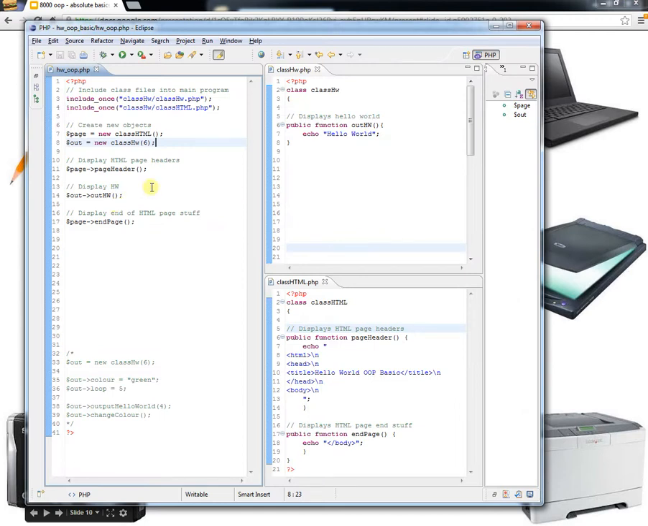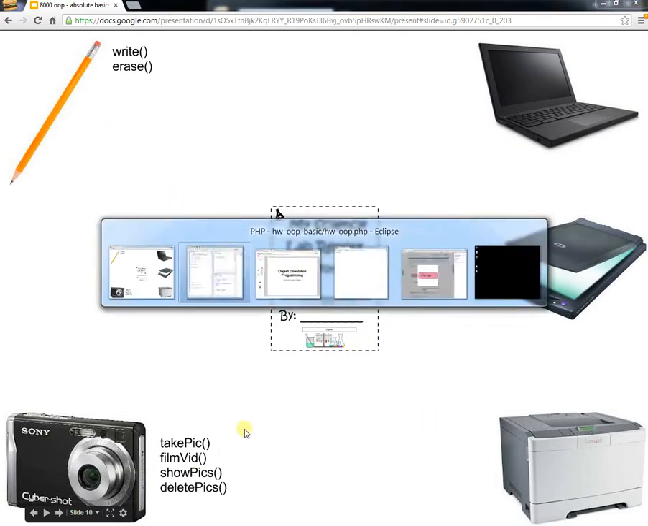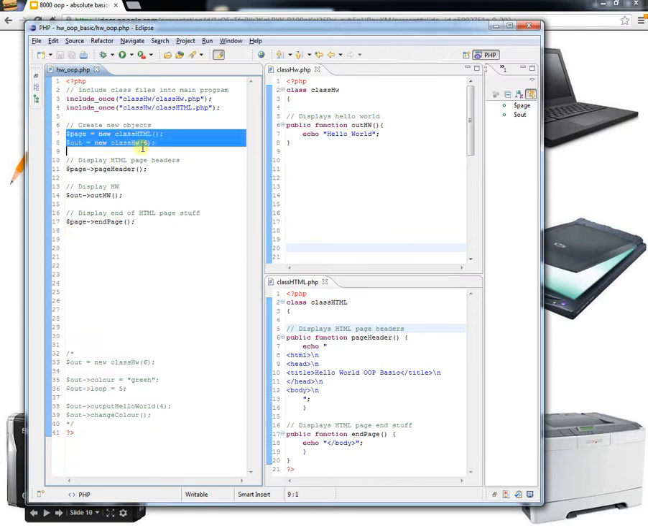So the main program is basically the task. This is what we want to accomplish. In this case, we just want to print Hello World to the screen. So this is the task, and we assemble the objects that we need to accomplish that task. In this case, here are the objects that we need to assemble to do our task.